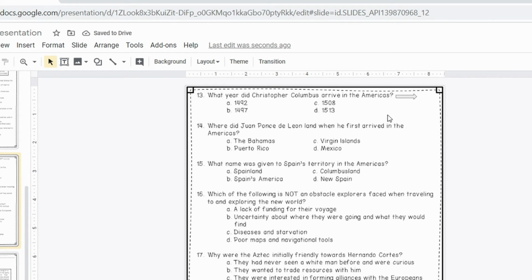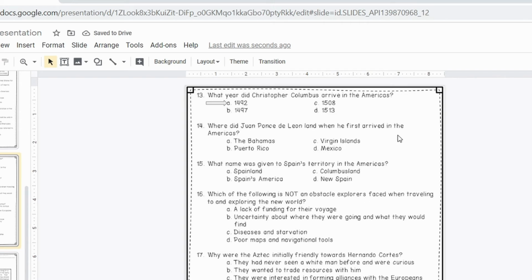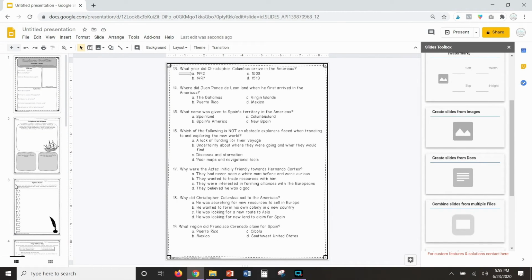And then when students go to answer these questions, they will just drag and drop the arrow next to the correct answer. So I would have an arrow next to each question, and then when the student got to it, they would just drag and drop for each question. So those are a couple of ways that you can make your slides interactive.